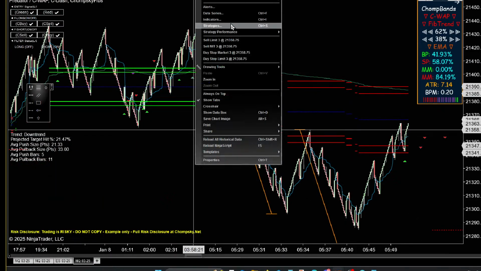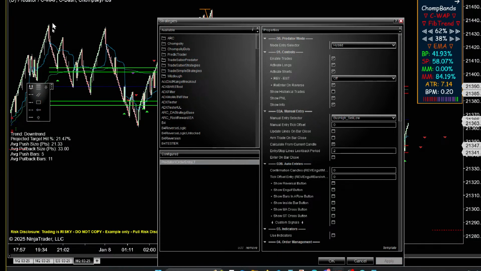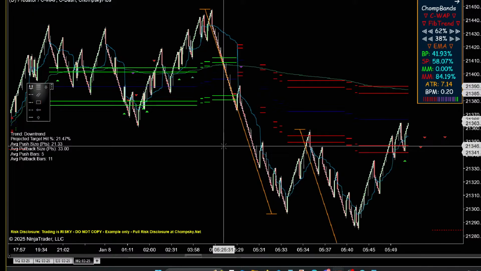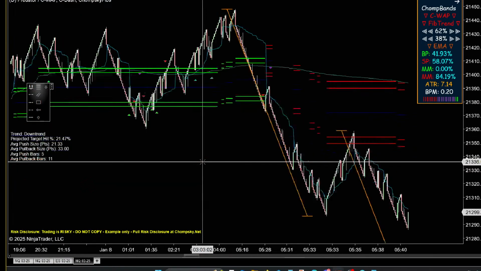Let's go ahead. And the reason I'm saying that is because inside of, we'll reset this, inside of Predator, you're going to be taking a different approach here. You're going to have to decide which way you want to go with this. Are you going to use the C-WAP signals for confluence, or are you going to use the Fibonacci signals? And which one's going to be your main entry? And so, depending on how things look and work, I'm going to take different signals.